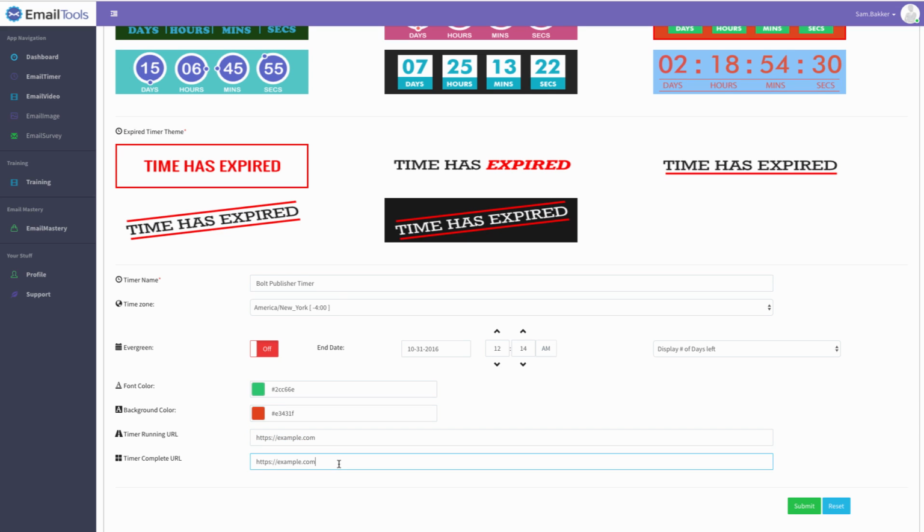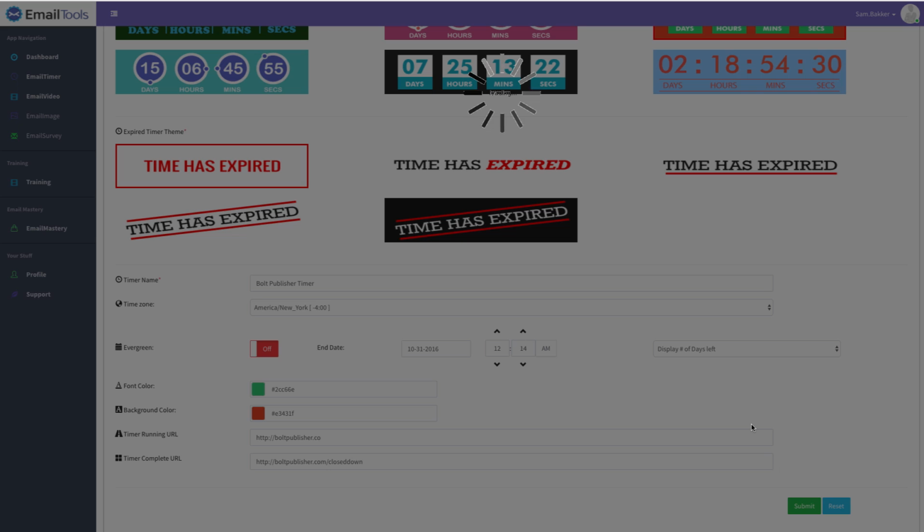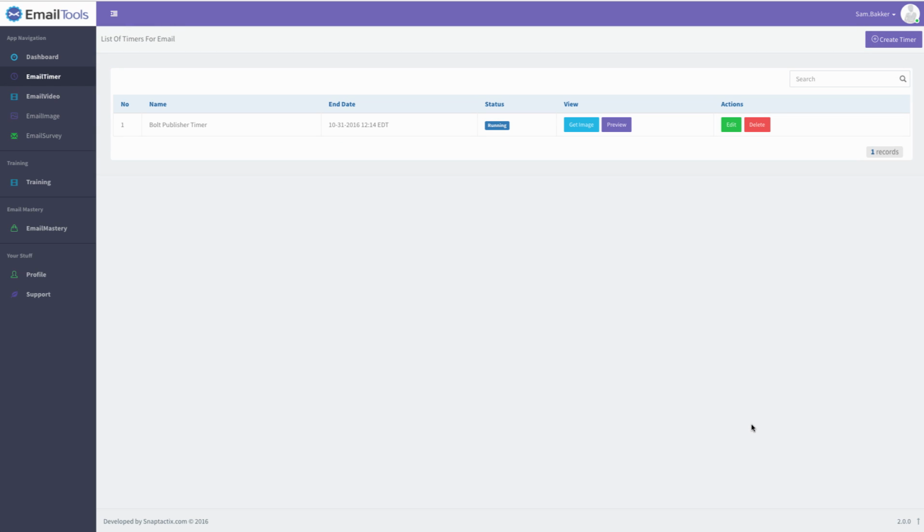And you can also have a timer complete page, which will be the timer running URL, where they'll go when they click on the timer. So in Bolt Publisher's case, it would be boltpublisher.co, for example. In this example here, it might be boltpublisher.com/closed down, because people will go there after the time is completed, so they'll go to the closed down page. Once you've done that, click submit, and then you're done.